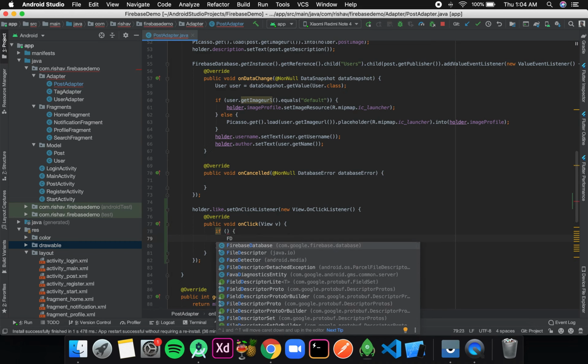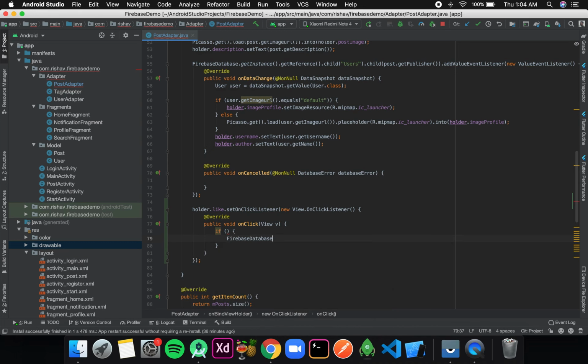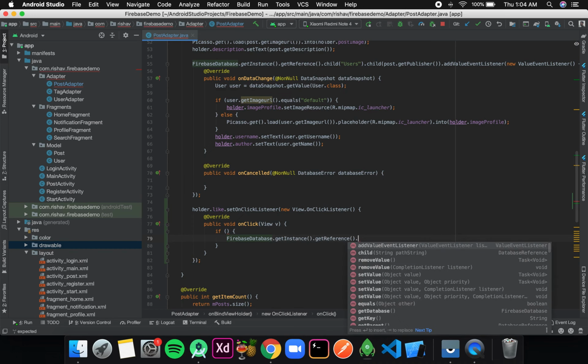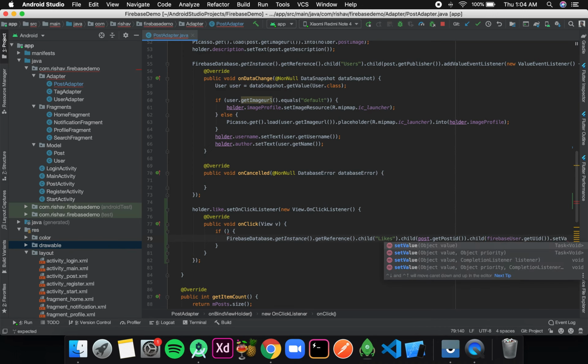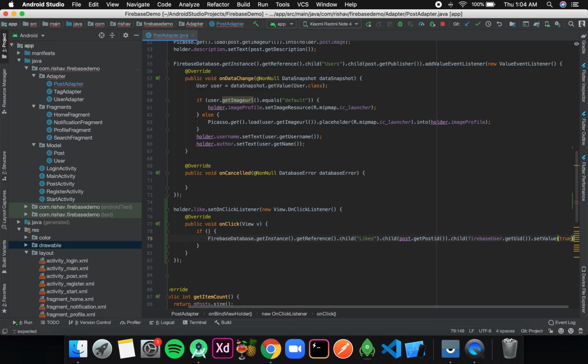For that I'll add a query to my database, and I'll write FirebaseDatabase.getInstance().getReference().child("likes").child(post.getPostId()). Then over there I'll have another child, firebaseUser.getUid(), .setValue(true).